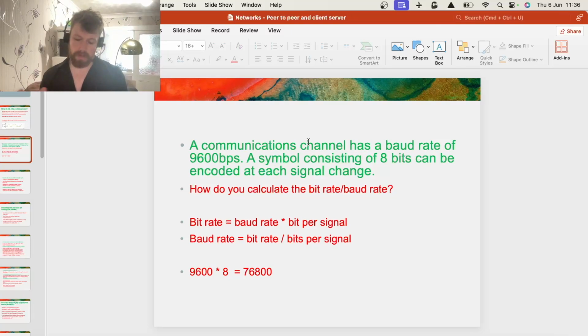It's a little bit like the speed, distance, time triangle, where to work out bit rate, you do baud rate times bits per signal. If we were trying to work out baud rate, I'm going to bring that one underneath there and divide it, so baud rate is equal to bit rate divided by bits per signal. So we just need to work out what we're actually doing here.